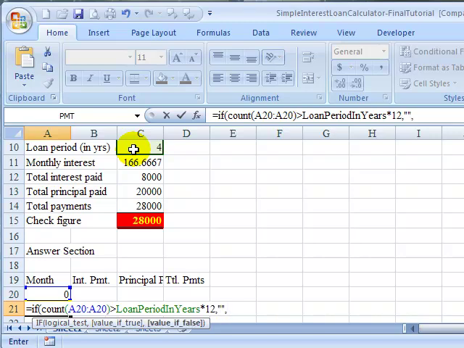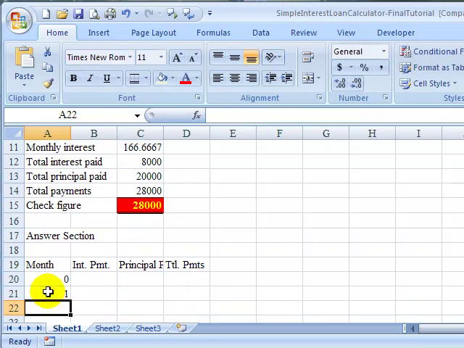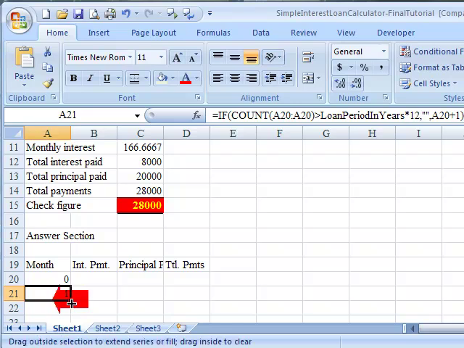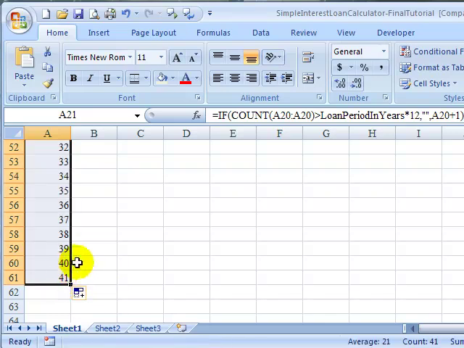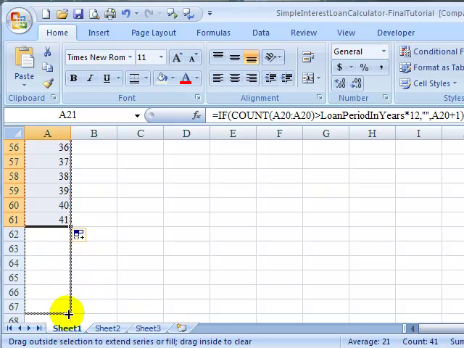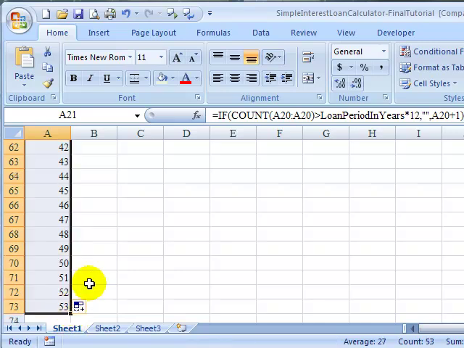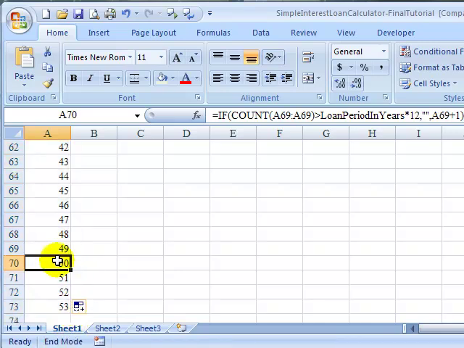Now, if we're not beyond the loan period, then what we want to do is put in the month number. So the month number would be the prior month number plus 1. And let's hit enter. And so what's just happened is we've come up with 1. Now if I copy this down, let's go down to row 61, let's say, and you can see the numbers keep computing. But if I go just beyond 48, drag it down just a little bit further, well, let's go back one.